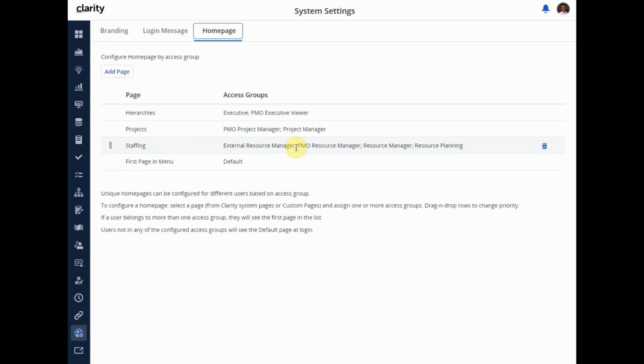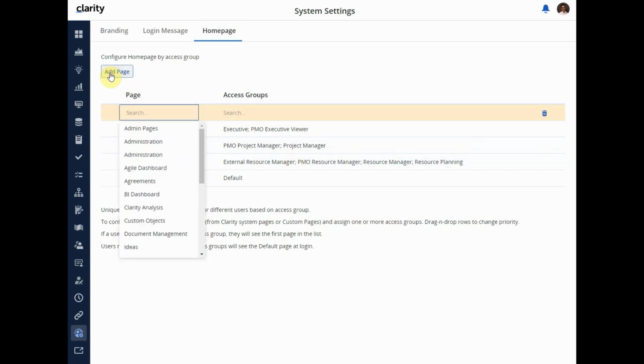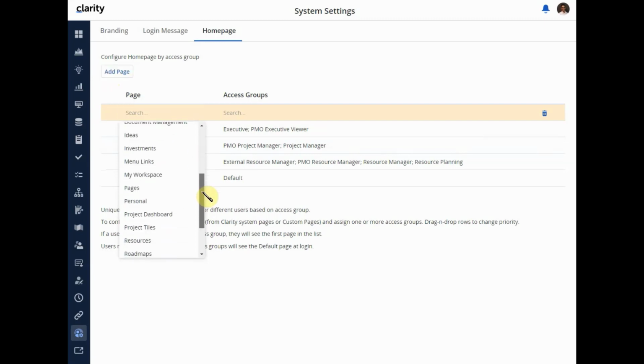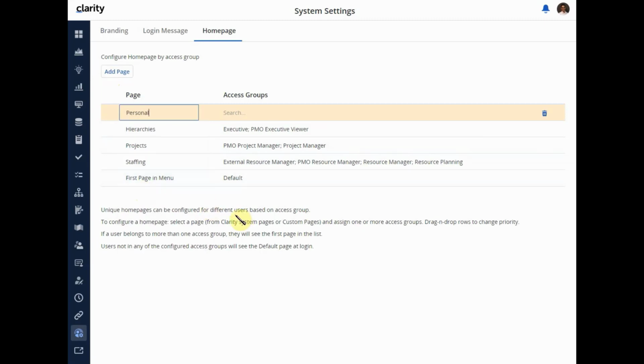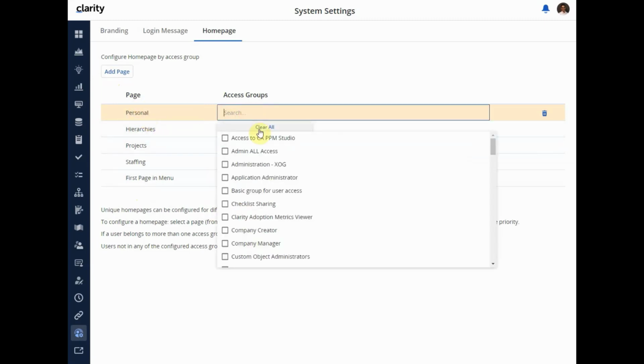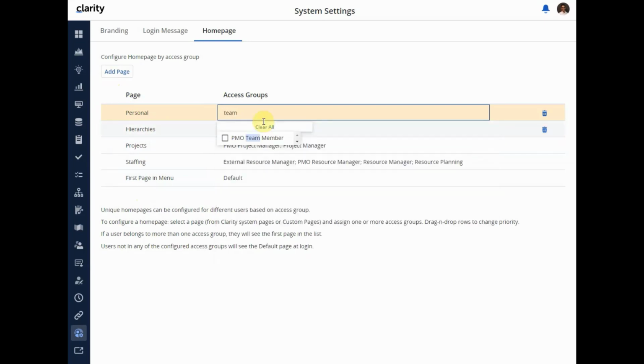If I wanted to configure a new one for the individual team members, I can do so by clicking on add page. I want those users to go to their personal setting, which is the page that we were just on that had all the action items that somebody could act on. So personal page, and I want this to go to the team members. I can easily search. PMO team members is the user group that I want to pick. And now you can see that it turned from yellow to just a white background. That means this configuration is saved.